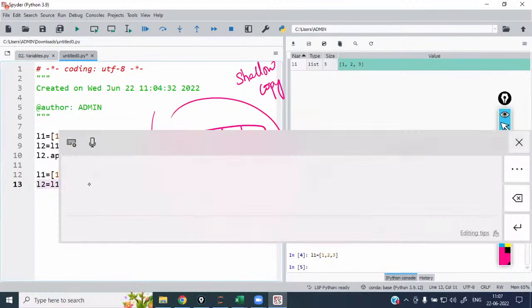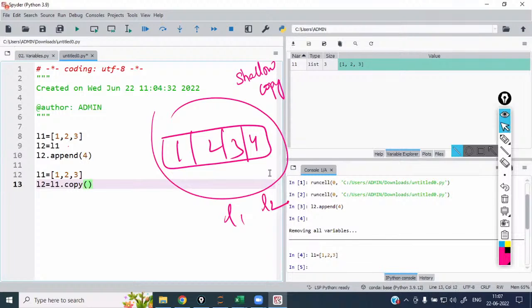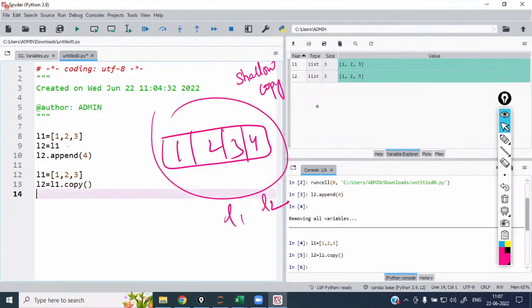If you copy this, L1.copy, and if you click on this, now it is C, L2 is equal to 1, 2, 3. Once again, you are going to have the same thing. L1 and L2, once again, you are going to have the same thing. Now, what happens? What is the difference between above and below?